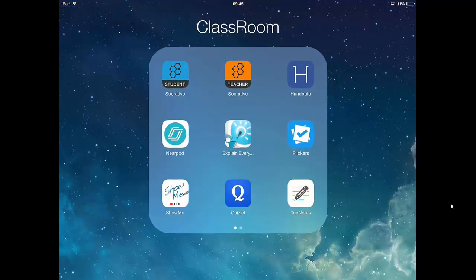It's probably useful as a teacher to have both the student and the teacher Socrative application. They're downloaded separately.